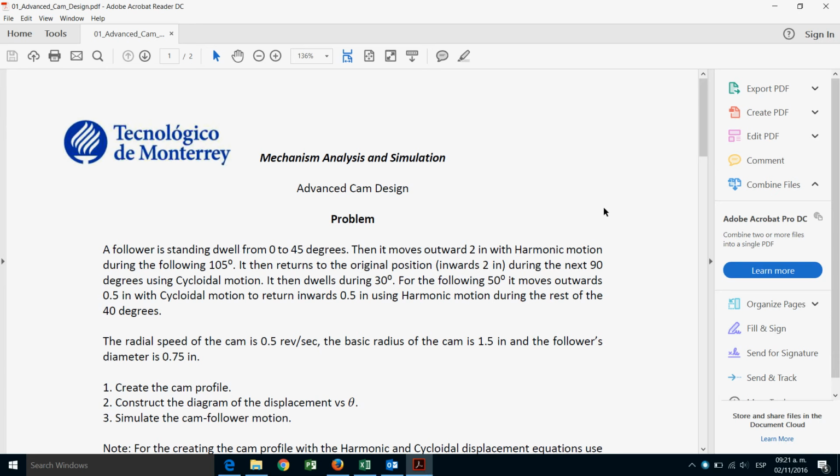It says a follower is standing dwell from 0 to 45 degrees. There's a period of 45 degrees where the cam is going to be just standing without any increasing or decreasing of the radius. Then it moves outwards 2 inches with harmonic motion, and then it returns to the original position, and then once again dwells for 30 degrees, and then it moves outwards 0.5 inches, and on and on and on.